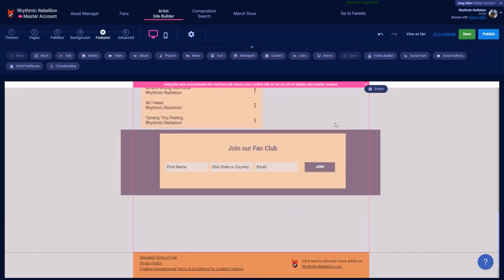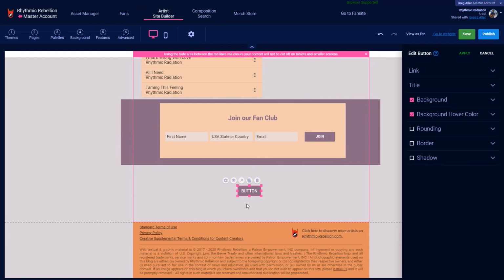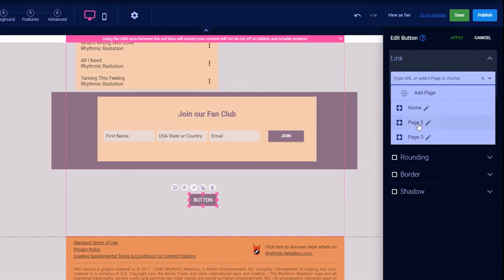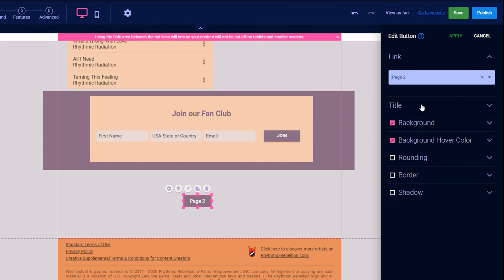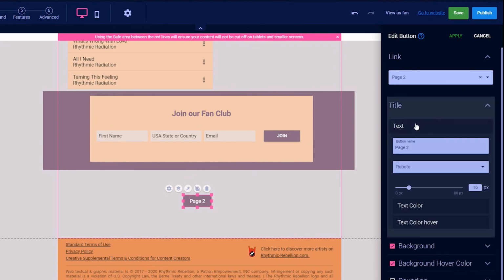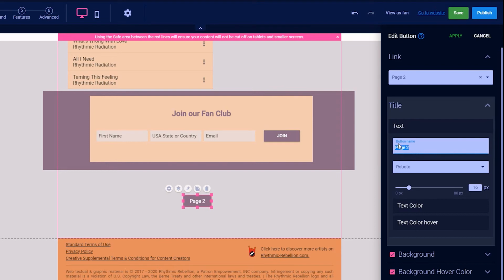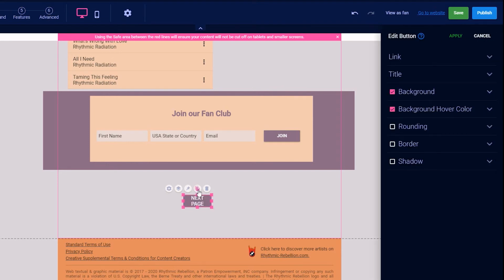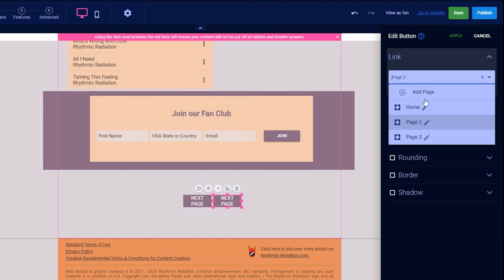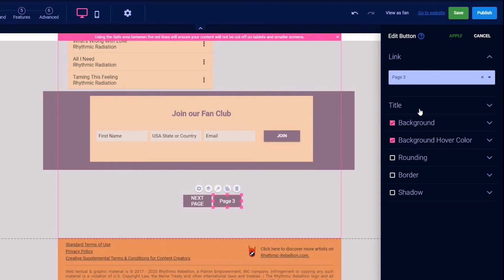One thing you might want to consider adding to your site is a next page button to the bottom of your pages. Click and drag the button feature and choose the link setting and choose what page to link to. You can then rename it to Next Page or whatever you see fit. This allows viewers of your site to easily click to the next page of your website without having to scroll back to the top of the page. You can also add more buttons for other pages on your website if you'd like.